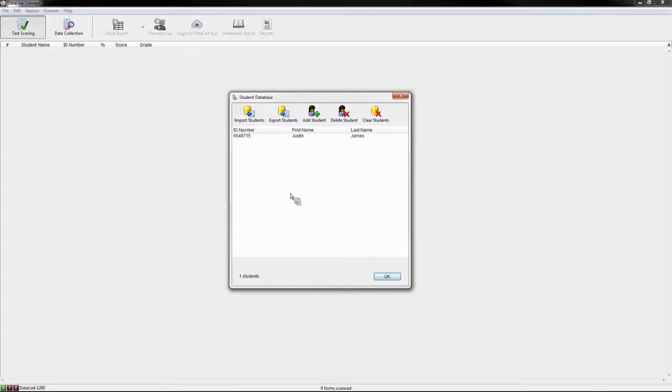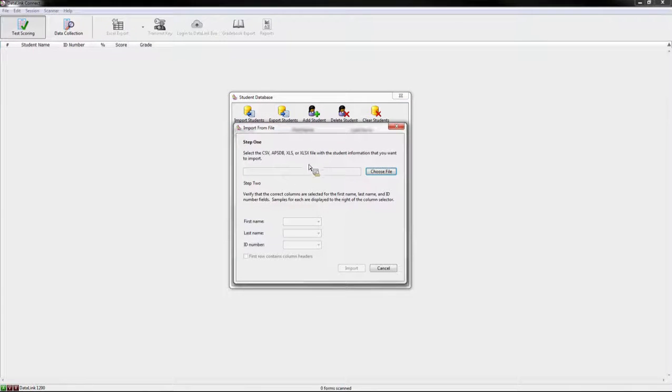Now, if you have a large class size, or what I always recommend, it's easier just to put the entire school in there, then everybody just shares this database. And to do that, we can import a student list. So we would go up to Import Students, and we want to select Choose File under Step 1. And so now we want to go and load our student files.